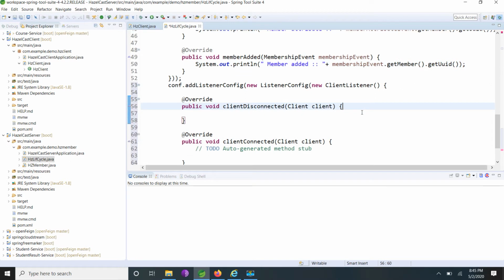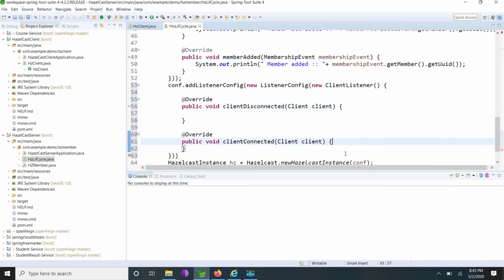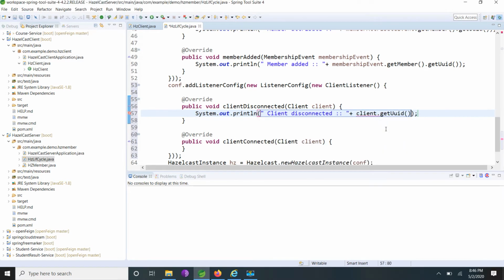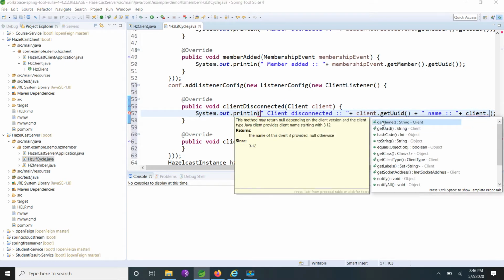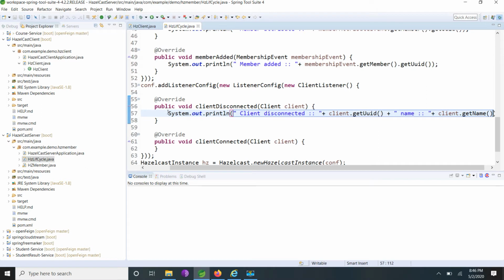So here also we have client connected and client disconnected. I'm going to add System.out.println client disconnected. Client.getUuid, this is the unique ID, and similarly we can get the name also. Client.getName. Similarly for connected, I'll add this.